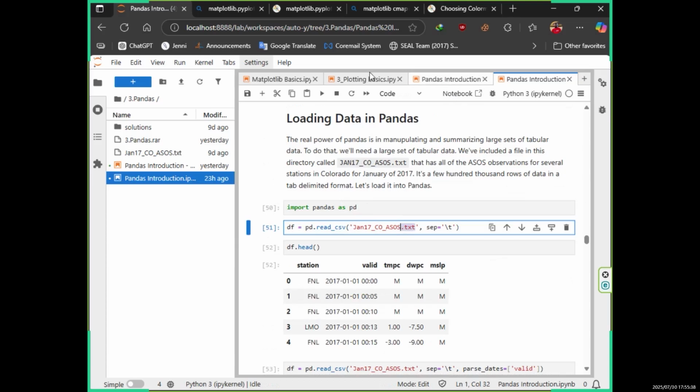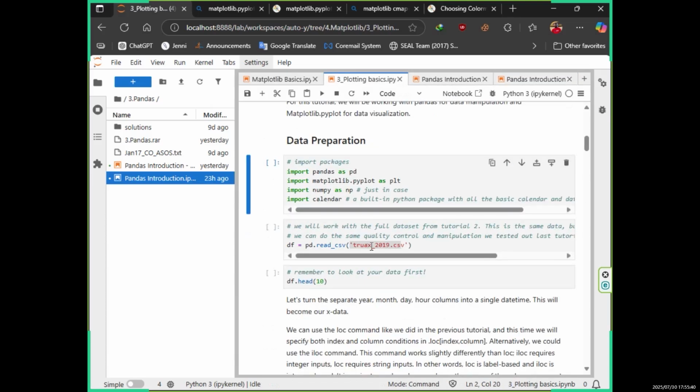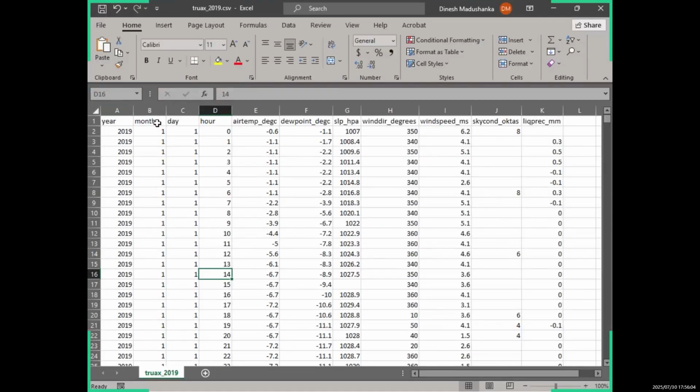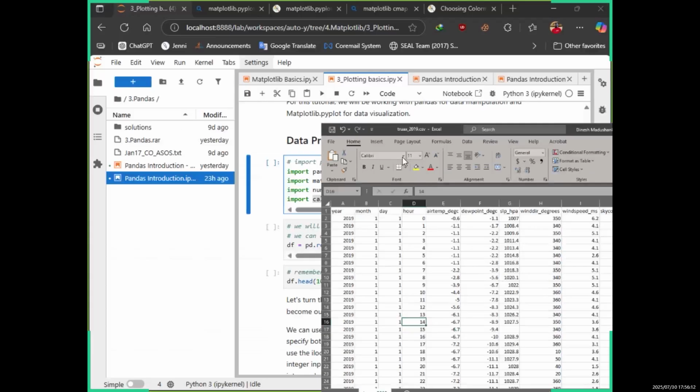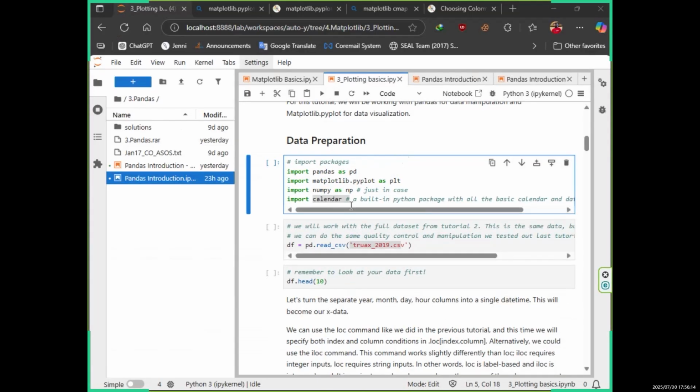But in this case, what we are going to read is a CSV file. On that day, I said you can directly open an Excel file as well. So this is the way. First, we are importing our required modules: pandas, pyplot for plotting, NumPy for arrays, and calendar to convert our time into a specific time. In our Excel sheet, we have year, month, day, and hour stored separately, so we need to convert them into a date. That's why we are importing calendar, which is also an inbuilt Python module.